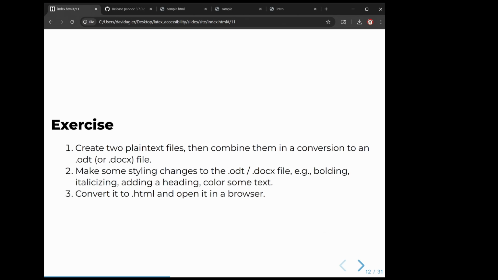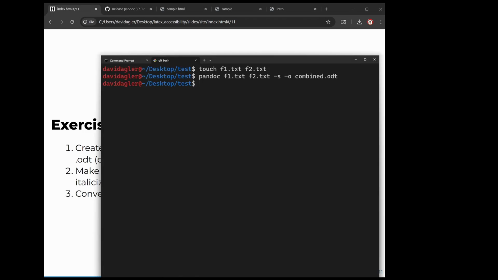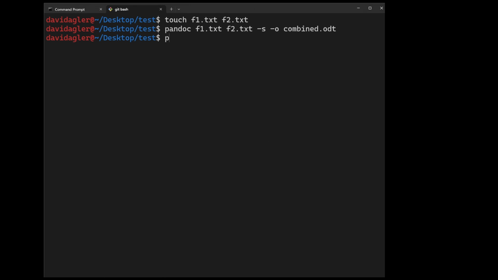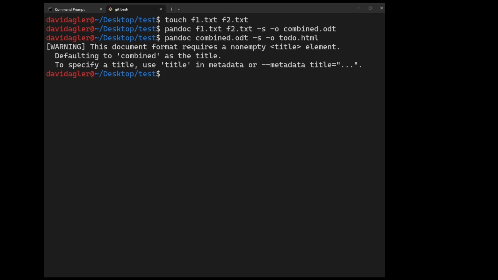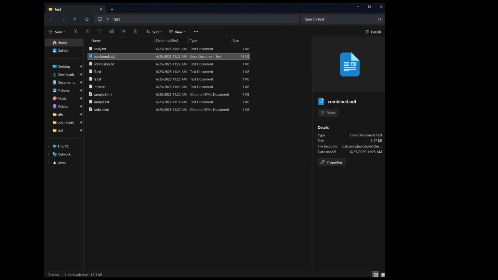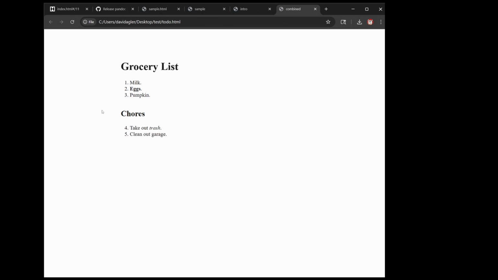And then our last step, if you can remember, is to convert it to an HTML file. So again, we'll go back to Pandoc and we'll say pandoc. We want to take our combined .odt file, create a standalone document, and then output, let's just say this is our to-do.html. And I'll hit enter. And we can go back to our folder and take a look. Let's open up the to-do.html. And then you see we have our ODT file converted to HTML.